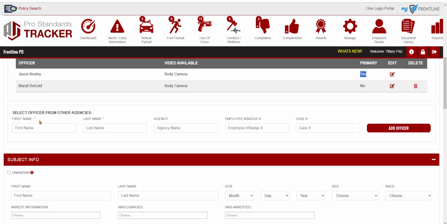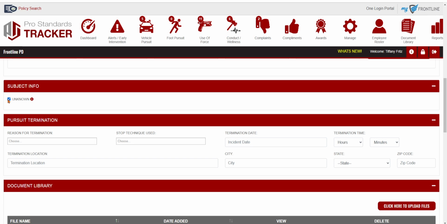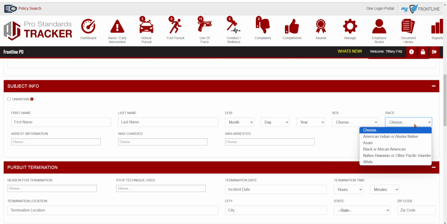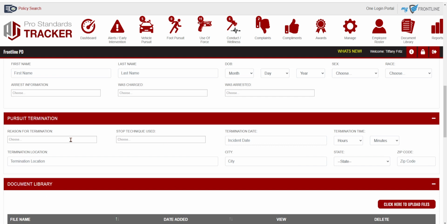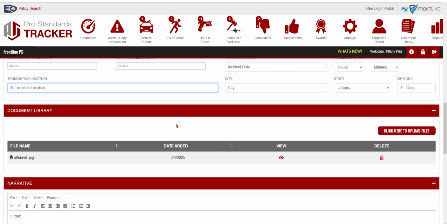If you had any officers from another agency, you can add their information in also. The subject info, if it is unknown, maybe they got away, you can just go ahead and hit unknown and it'll take out all those other fields. Otherwise, you're going to put in the information regarding that subject. So first name, last name, date of birth, sex, race, arrest information, were they charged, were they arrested, the pursuit termination, so the reason, stop techniques used, the date, time, location, document library.